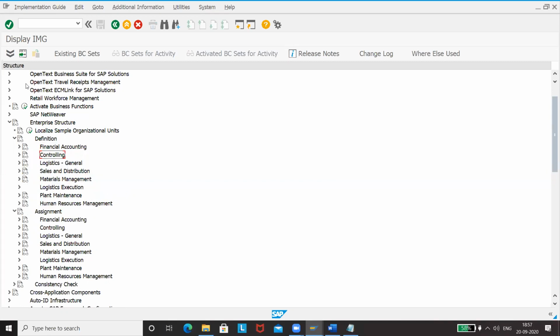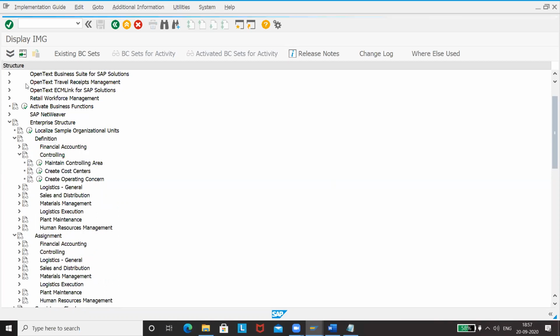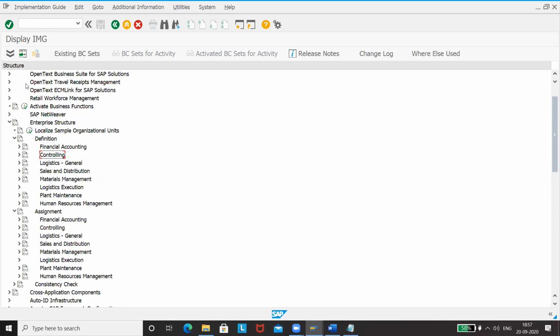This controlling area is very important and critical as well. We wouldn't be maintaining it at an earlier stage, but we maintain it after other elements are maintained. So we'll keep this on hold for some time and we'll go for other things. Now you go to logistics.